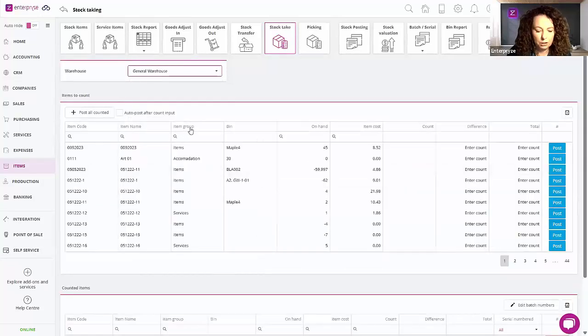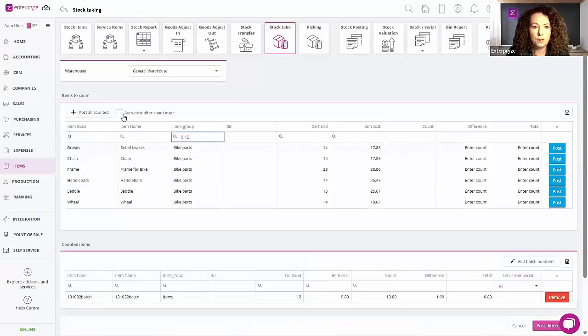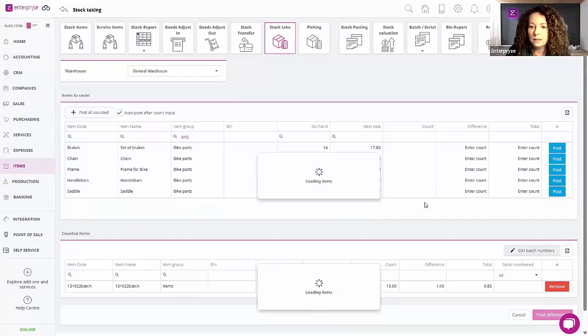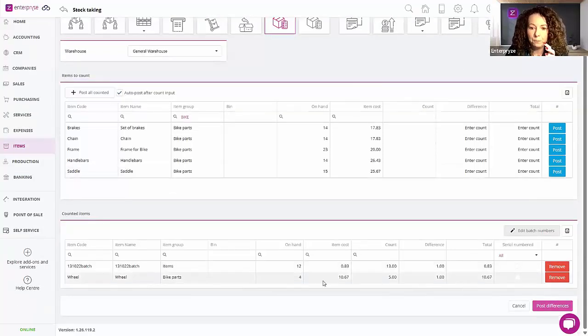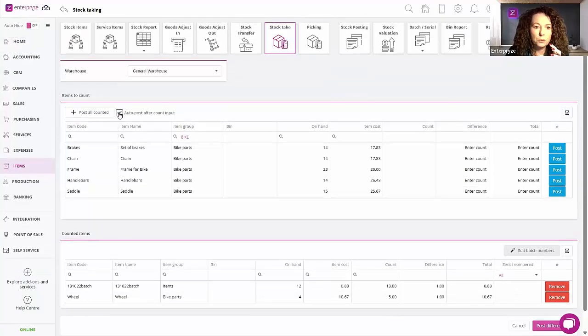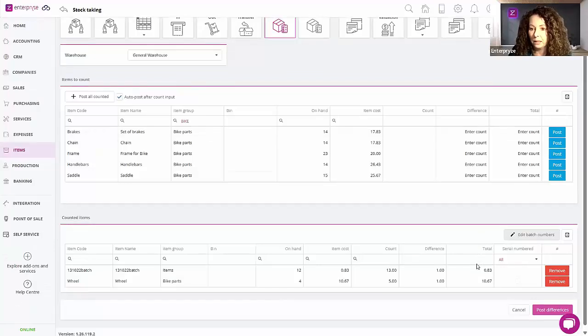So let me change that to the bike group. Okay, so I'm going to say counted stock entry. In fact, for that particular warehouse it is 5. And can you see there, when I hit the tab button, it automatically disappeared. It didn't disappear anywhere. It has now brought it down here to the counted items. So that's what this button here, auto post after count input, does. It just saves you having to then post all counted. So you might be just doing all the counted entries and tabbing through them, and it can automatically bring them down here to the bottom of the screen for you.